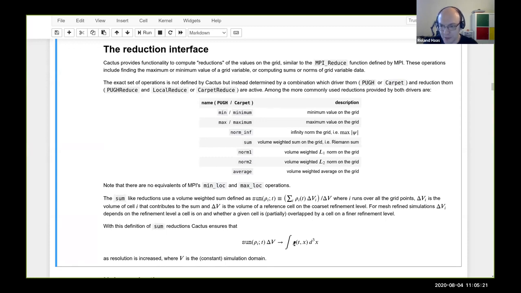And that's the reason why everything is volume weighted. So that's kind of the two types of things that you have. You have minimum and maximum, and then you have these sum type reductions. The available reductions, and on the table here, I show a couple of them.